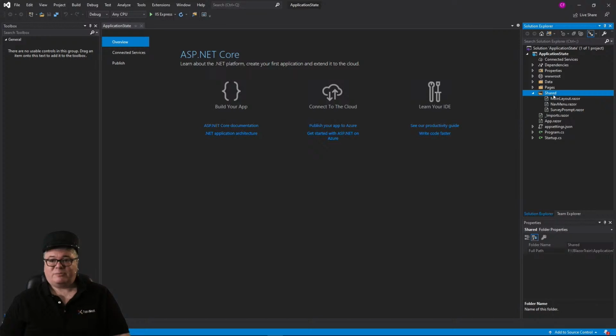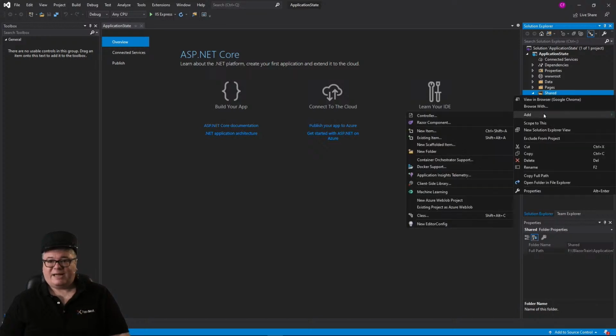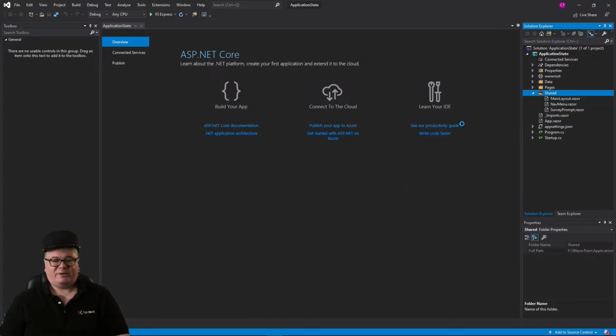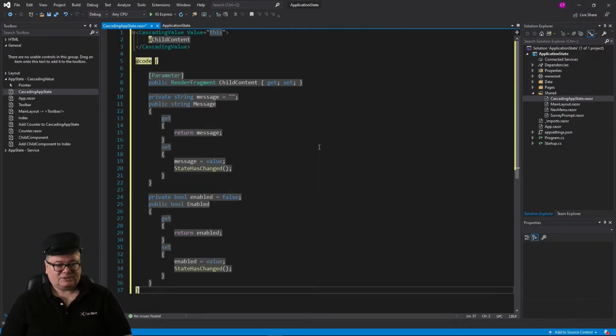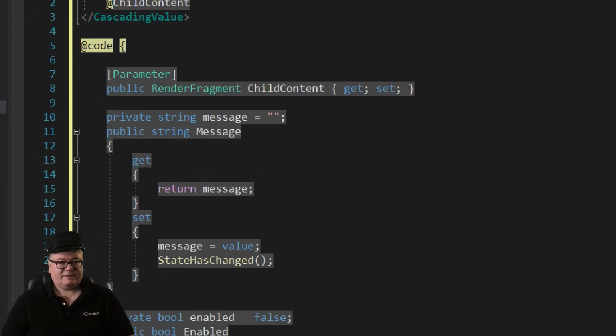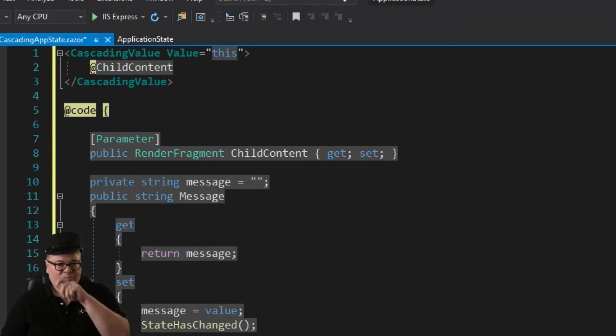So I'm going to go to my shared folder. I'm going to add a new Razor component, and it's going to be called CascadingAppState. Now just take a look at this from the top. We've got a cascading value, which is equal to this. This is the component itself, right? Just like a class in C#, the object, this represents the object.